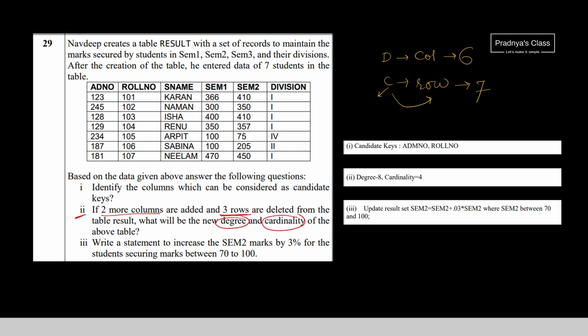Now let's come back to the question. 2 more columns are added. We are going to add 2 columns, so total columns will be 8. So the degree is 8. And 3 rows we are going to delete. So 7 minus 3 will be 4. In this way we got the answer: degree 8 and cardinality 4.